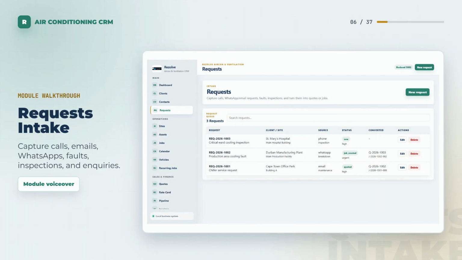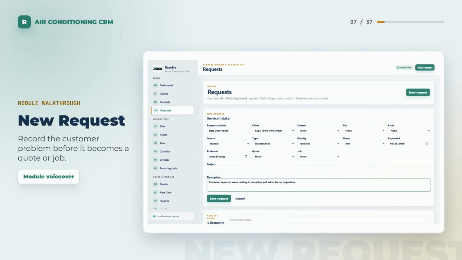Requests are the intake point. A call, email, WhatsApp, fault, inspection request, or service enquiry can be captured before it becomes a quote or a job. On a new request, the office records the customer, the subject, the source, the priority, and the problem details.